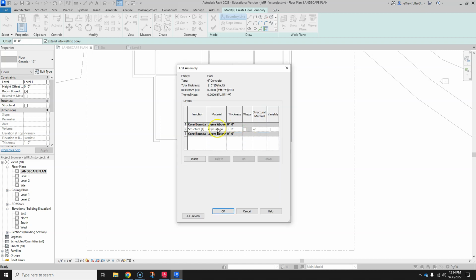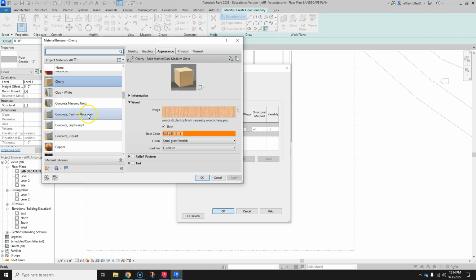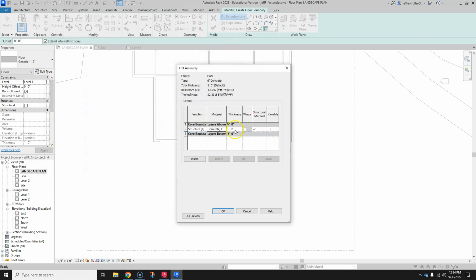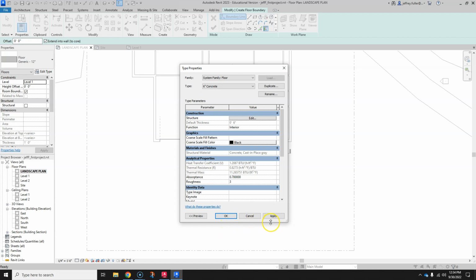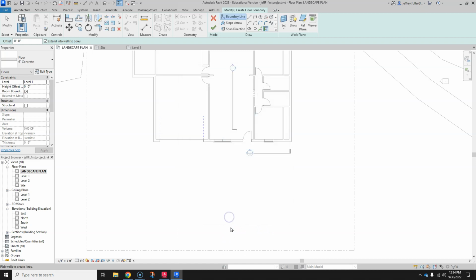Go to Edit. Change the material right here in the center column. You're going to change that to concrete cast in place gray. And you're going to change the thickness to 6 inches. Now, of course, you might use 12 inches if it works better for you. Click OK, apply OK. And I'm going to draw a driveway, a real simple driveway. I'm going to use the line tool. I'm not going to use anything special. Just going to draw it with the line tool.